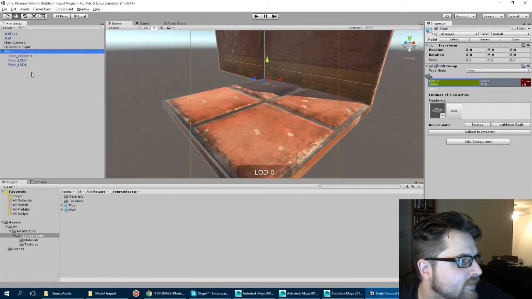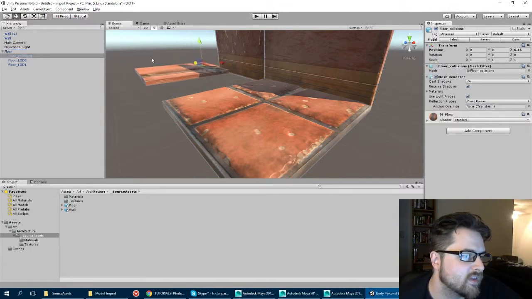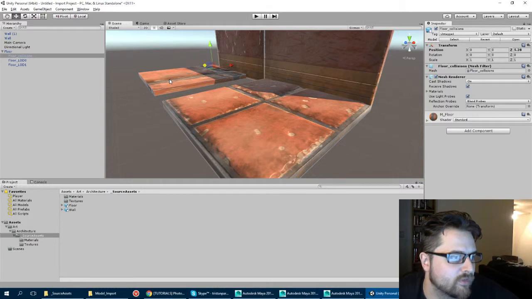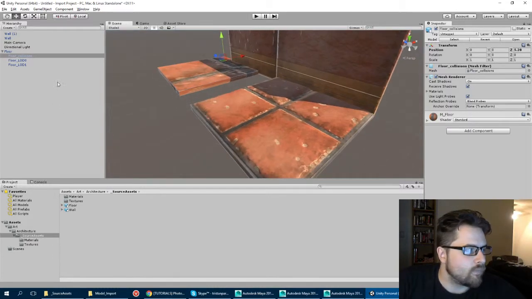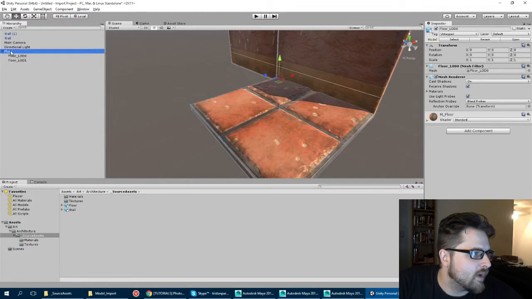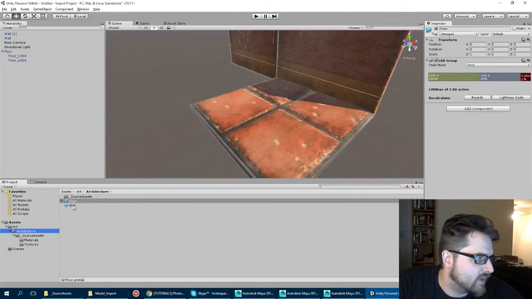But the other thing is, if we expand this object in the hierarchy, we'll notice that it also has the collision mesh. And that's not something that we want to include because we're using the collision for a separate purpose. So I'm going to delete the collision mesh, and it says this action will break the prefab instance. Are you sure you want to continue? I said okay. And then, in the same way that I did with the last one, I'm going to go up one level so I'm not in my source assets folder. And I'm going to drag the floor out to make it a prefab.